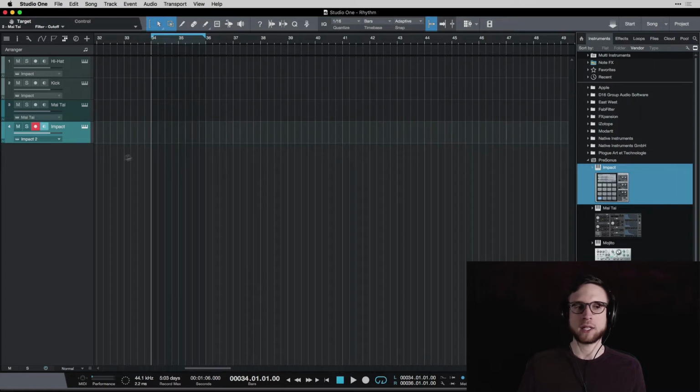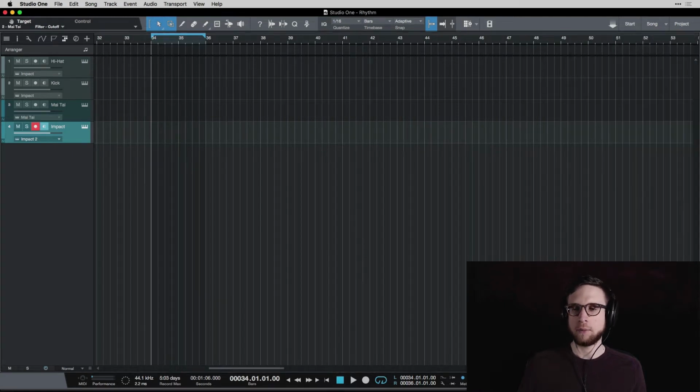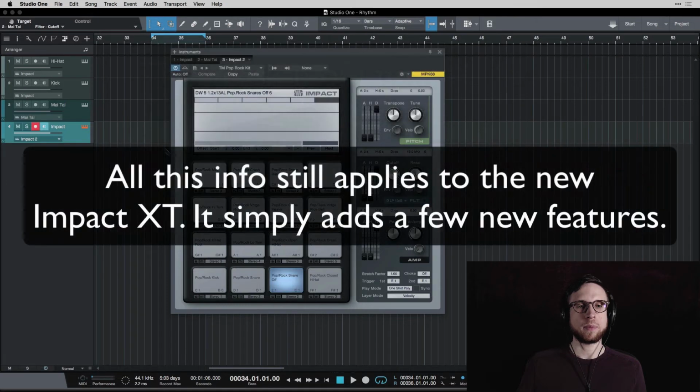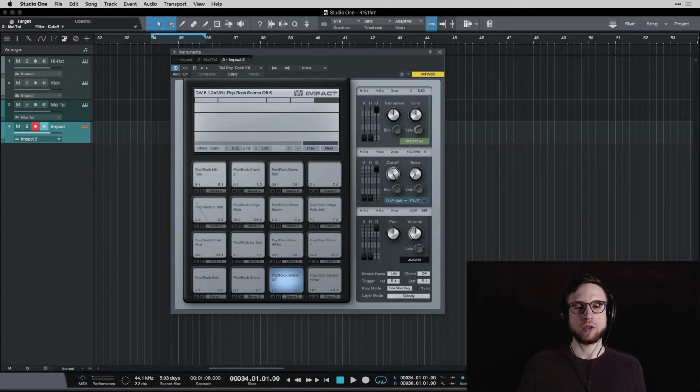I just drag this Impact straight into my session here. You can do the same after this video. And I'll open it up. And what I've got loaded is a pop rock kit here, just as a basic example.